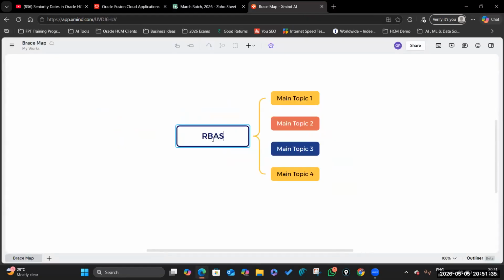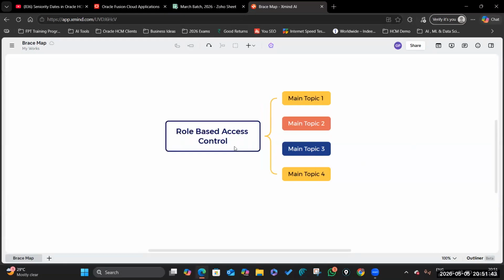So role-based access control. Okay. So role-based access control means what? RBAC is a short form. Suppose if he is only an employee, he will be accessing only employee-related portals or pages. Employee-related pages only he can access. So this generally we will call it as employee self-service pages. So that will focus on employee-related pages.